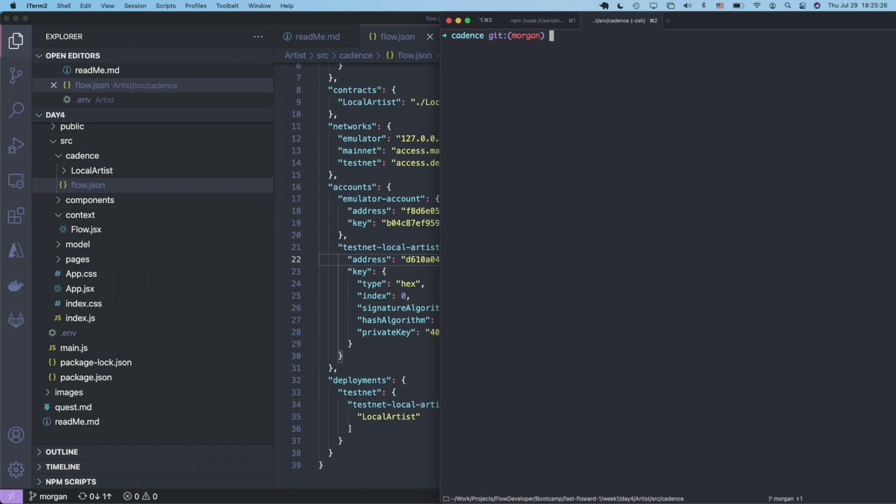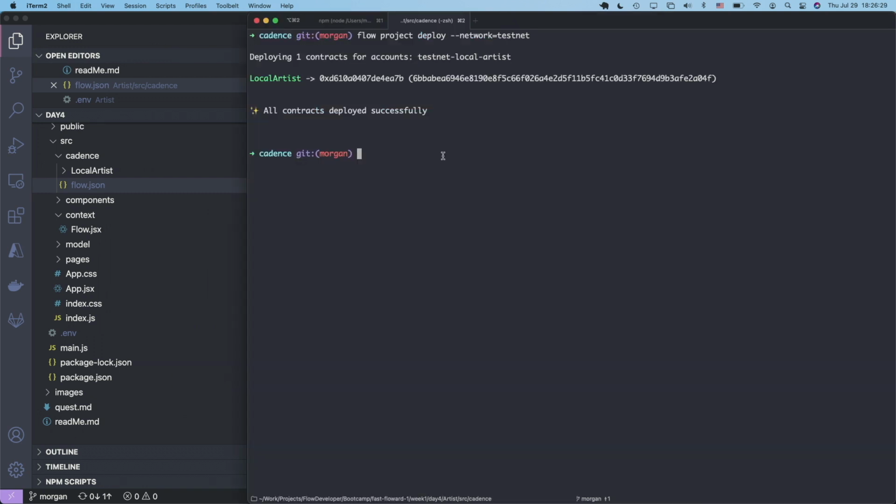Right, on to deploying the local artist contract to testnet. Flow project deploy network testnet. All right, we just wait until the contract is deployed. Alrighty, we have our project deployed.